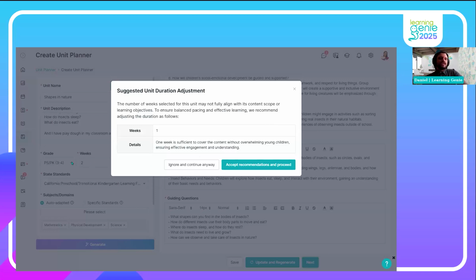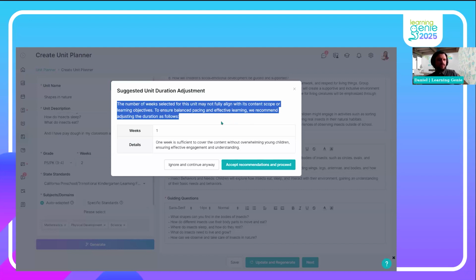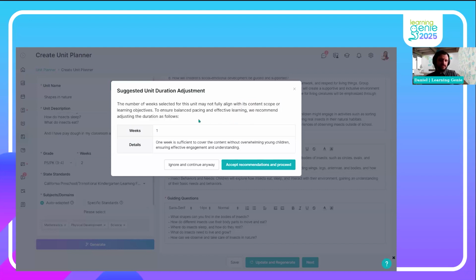Learning Genie is always going to give me suggestions. For example, I wanted this to be for 2 weeks, and Learning Genie is telling me, okay, so the number of weeks selected for this unit may not fully align with its content scope or learning objectives. So to ensure balanced pacing and effective learning, we recommend adjusting the duration as follows. So basically, it's telling me 2 weeks might be a little bit too much. We can do it just 1 week, and that would be sufficient to cover the content without overwhelming the children, ensuring effective engagement and understanding.